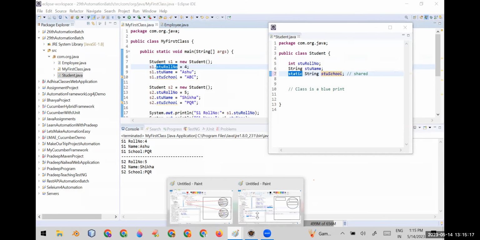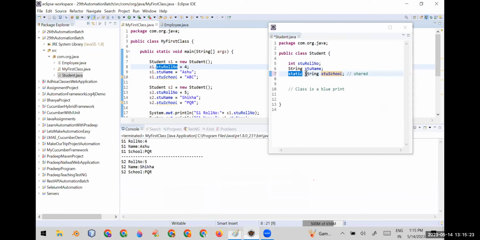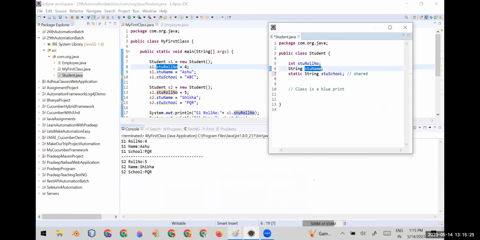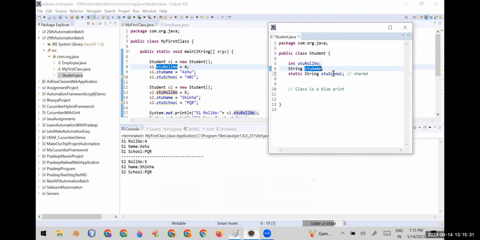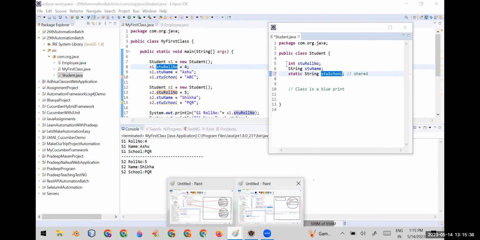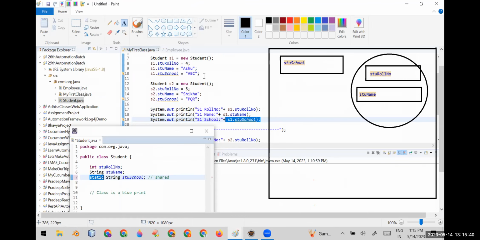Let me put it here, and let me put here student roll number within the memory, because no static keyword. Student name within the memory because no static keyword. And the third thing is school. It is shared. Static means shared. So it will allocate the memory outside the object at a shared location. Is it okay? Yes. Now this part is completed.